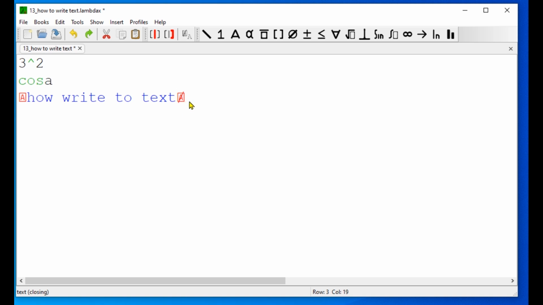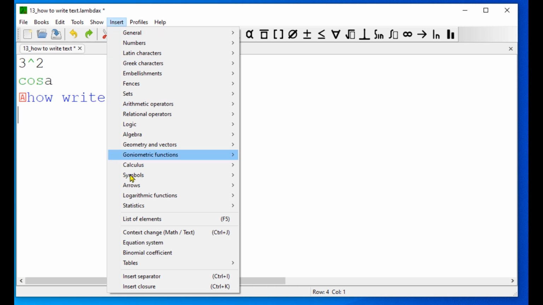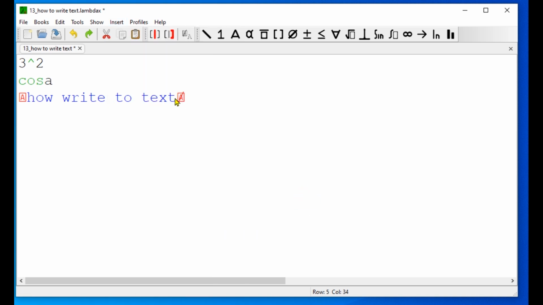It is possible to insert them through Ctrl+J, or using the mouse, you can go to the icon menu where there is the context change symbol. So in clicking here, you will find open and close text, or in the drop-down menu, there is the insertion of the change of context with a suggestion of the relevant quick keys, in this case, Ctrl+J.